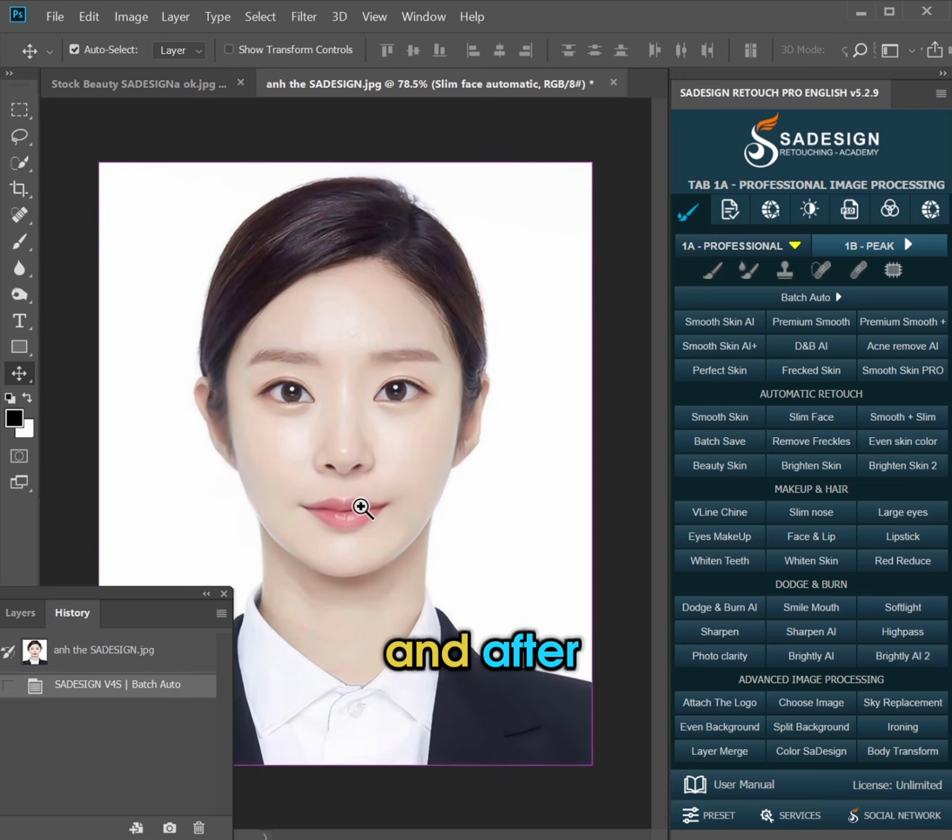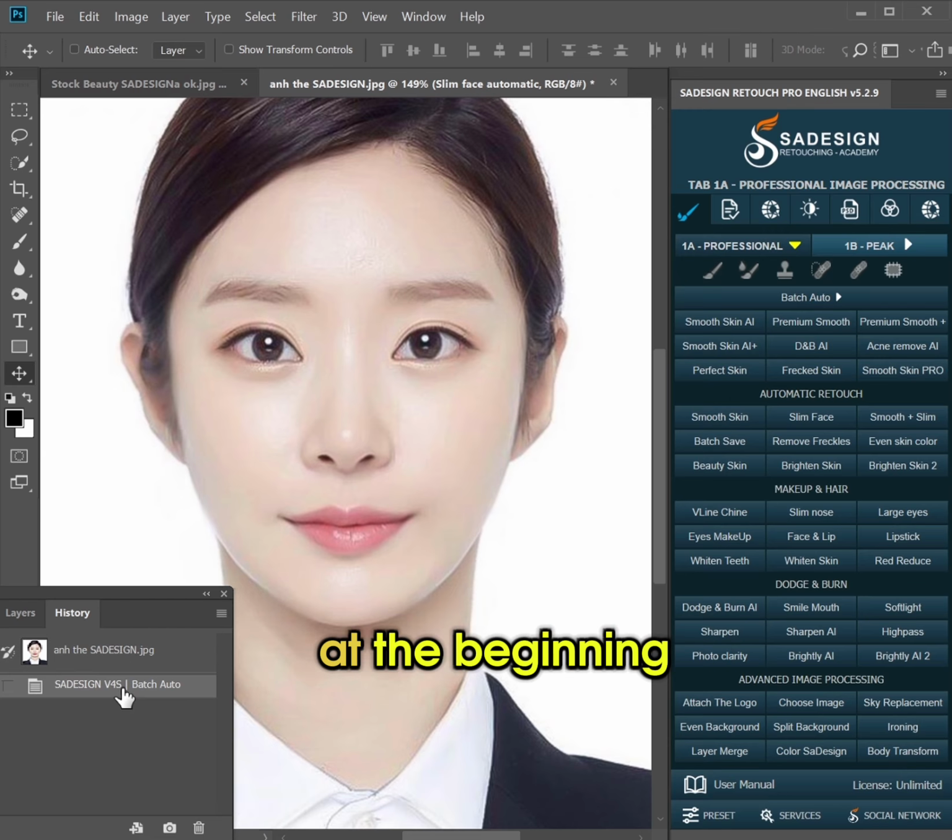Now check the before and after of all the photos that you already opened at the beginning.